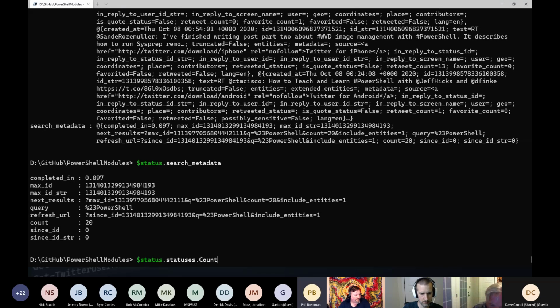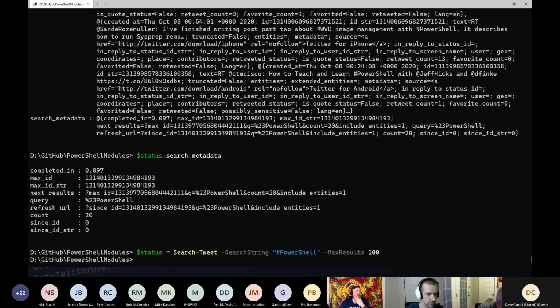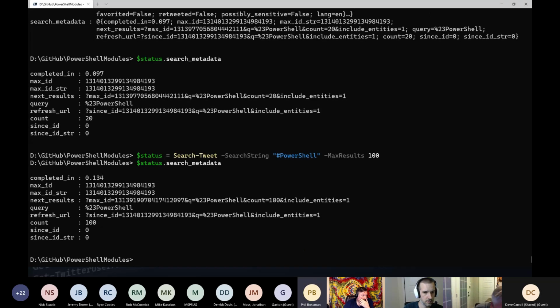So the statuses were not necessarily the tweets themselves, but were another instantiation of the result? No, for Twitter, a status is a tweet. So it wasn't 13 tweets. You said there was 20 there. Well, yeah, 20 here, but by default it maxed out at 20, so I just bumped it to 100. So now we have 100 tweets.